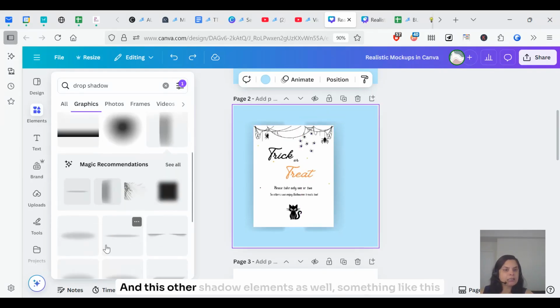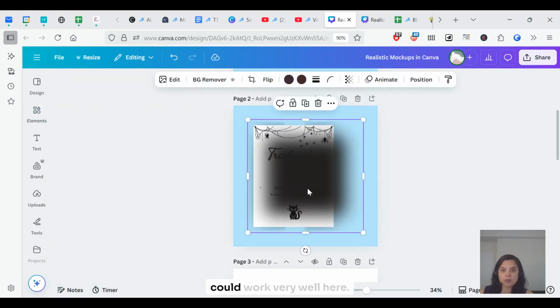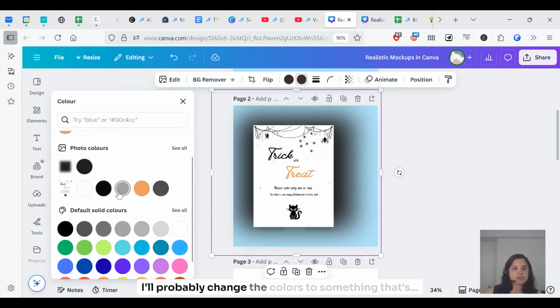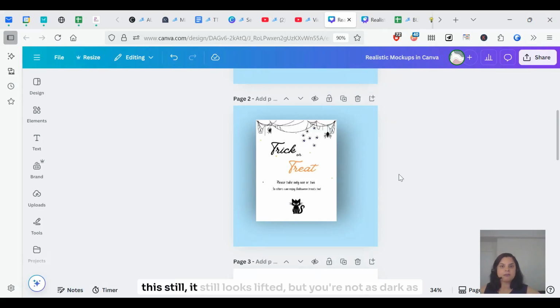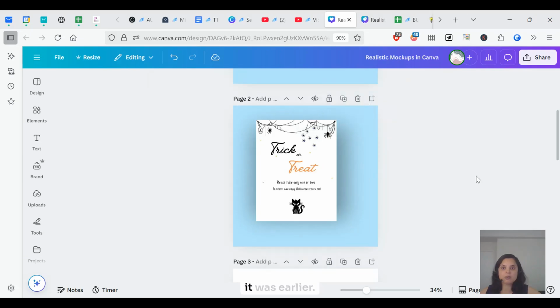And there's other shadow elements as well. Something like this could work very well here. So I'll probably change the colors to something that's not black, and maybe even reduce transparency. So it still looks lifted, but not as dark as it was earlier.